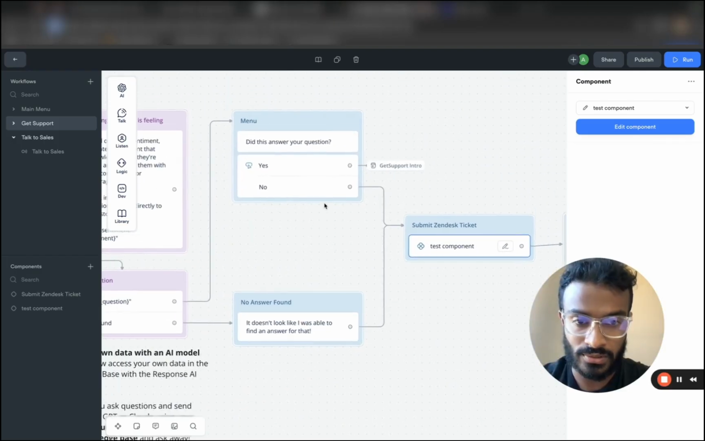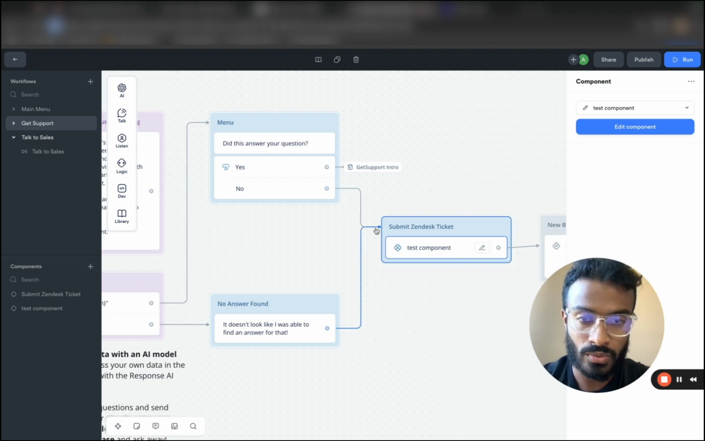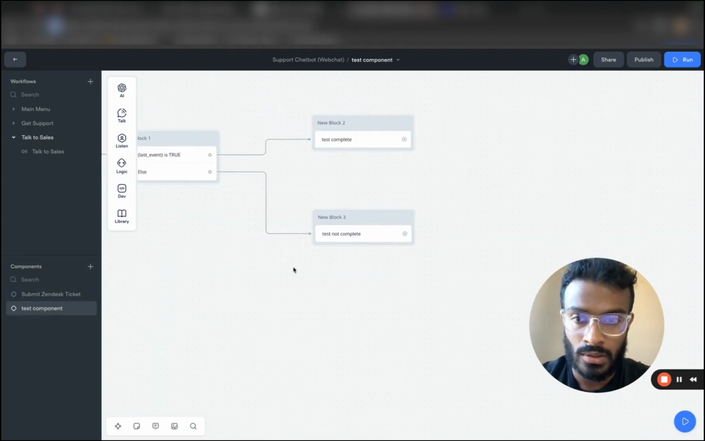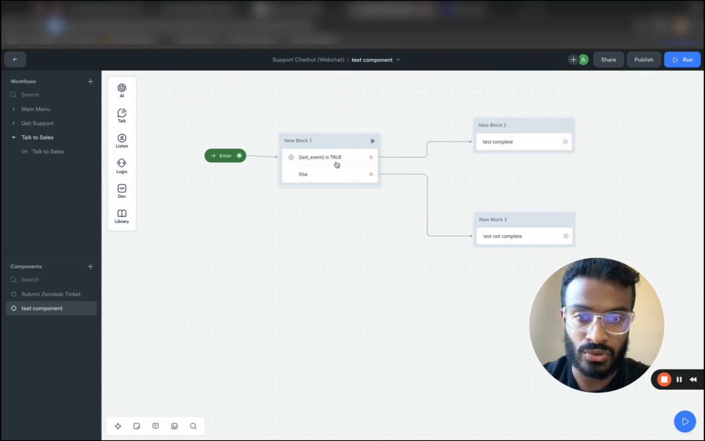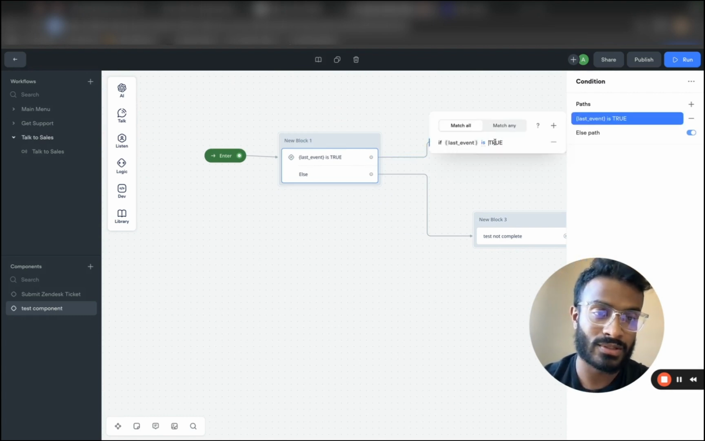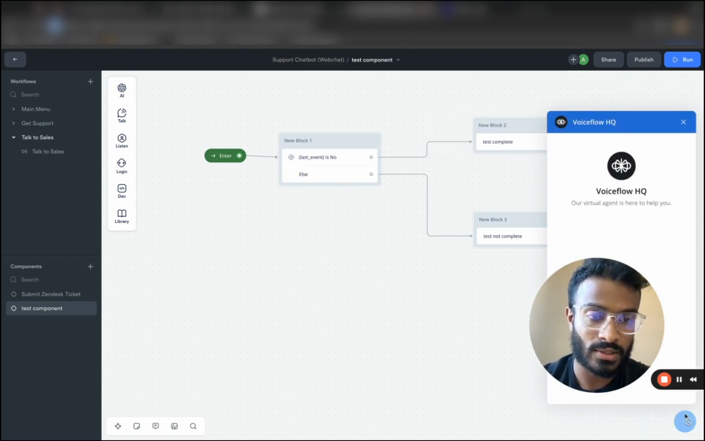Did this answer your question? No. Yes. If it was no, then it goes into here. And then if you go into the component to see what that was, if that last event is true. If that last event is no. Let's try that. No. Instead of true. Let's go and try this out.